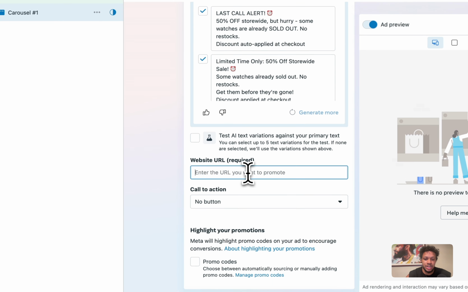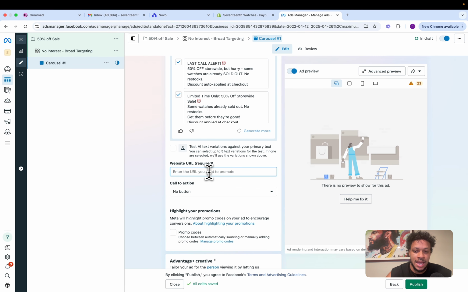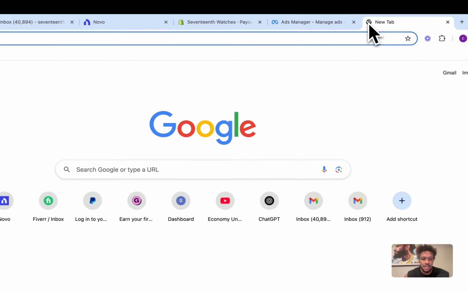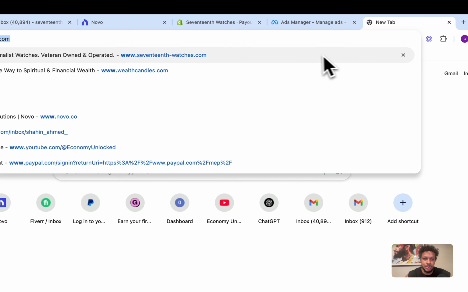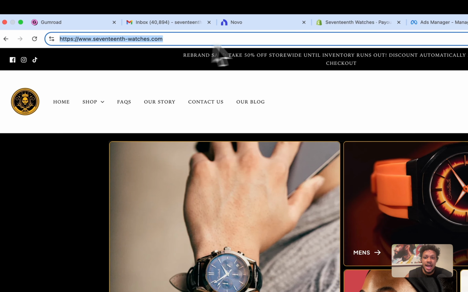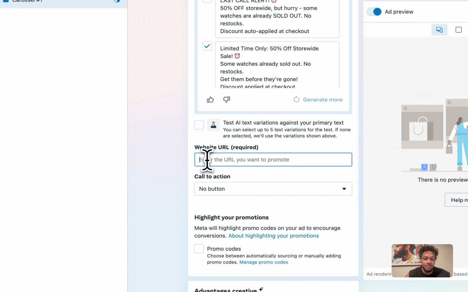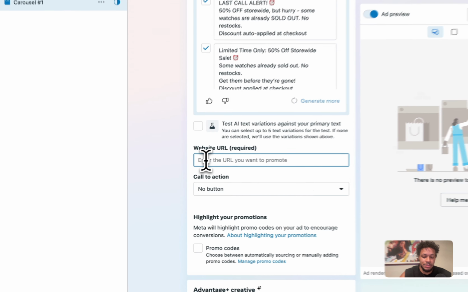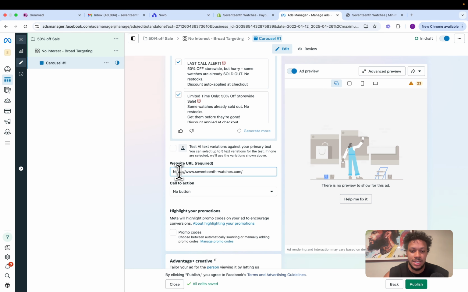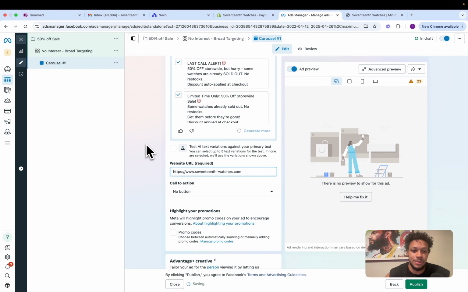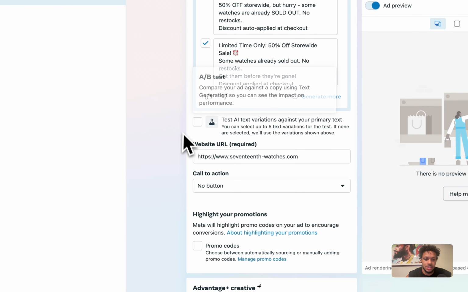Then we have our URL. Your URL is going to be where you actually send people when they click on the ad, right? So in this case, we're going to send people to our homepage. Now, if you're running an ad for a specific product and that content was tied to a specific product, that's where you want to send people, to that product page. But in this case, this is a general 50% off sale, so we're going to send them to our homepage.